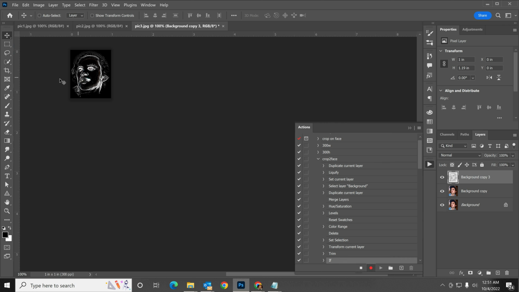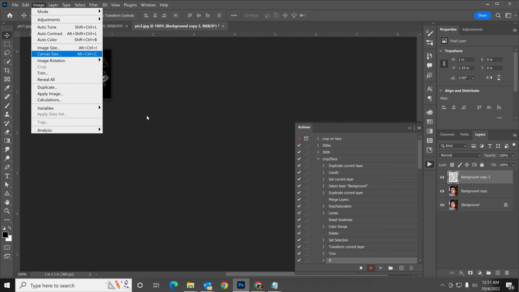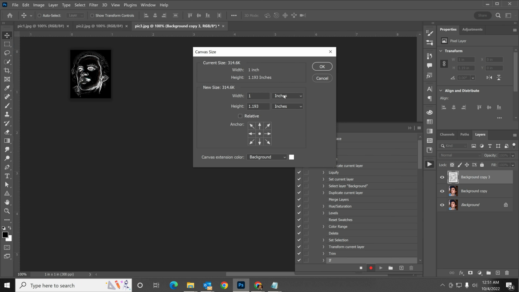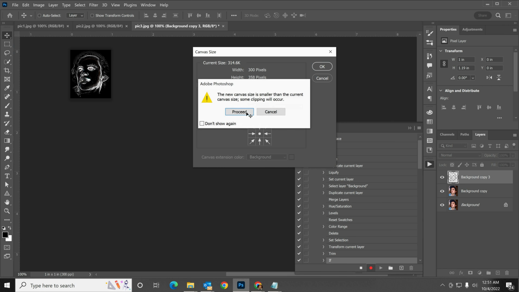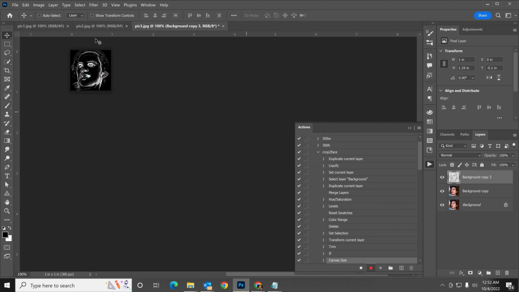So now we're at that, and we know that this width is 300. Now we need it to be a square and cropped. So the next thing we want to do is set our canvas size. So we go to image, canvas size, and you can see we set it to pixels, we've got 300 and we've got 358. So we're going to change that to 300. Now if we proceed, it's cropped at 300 by 300.